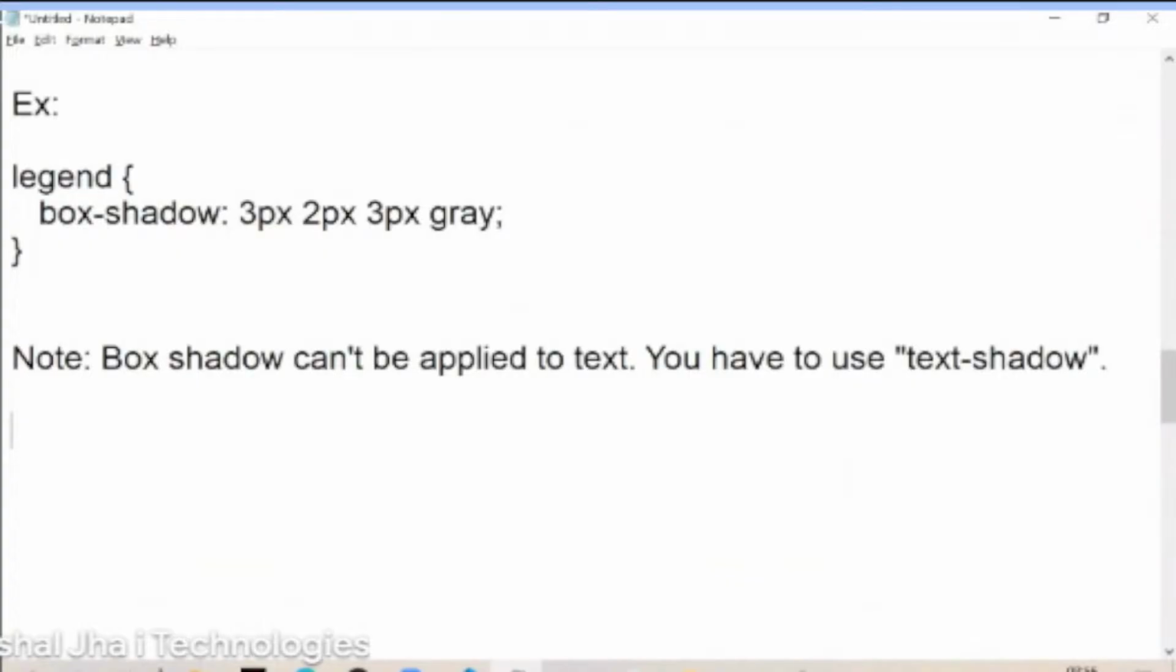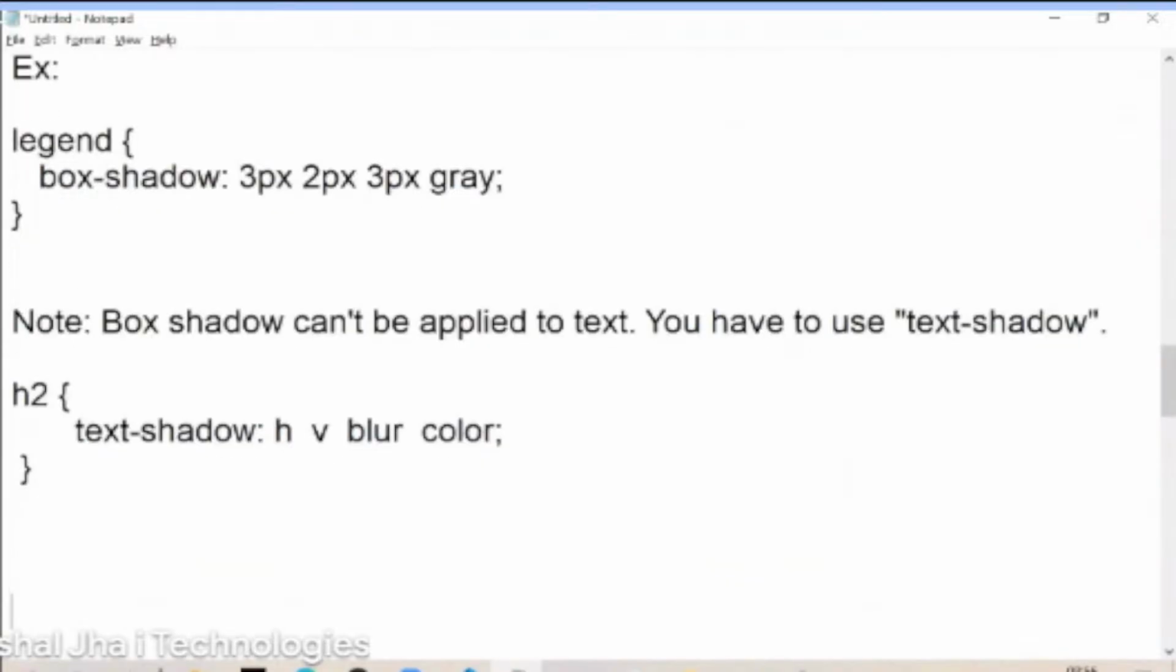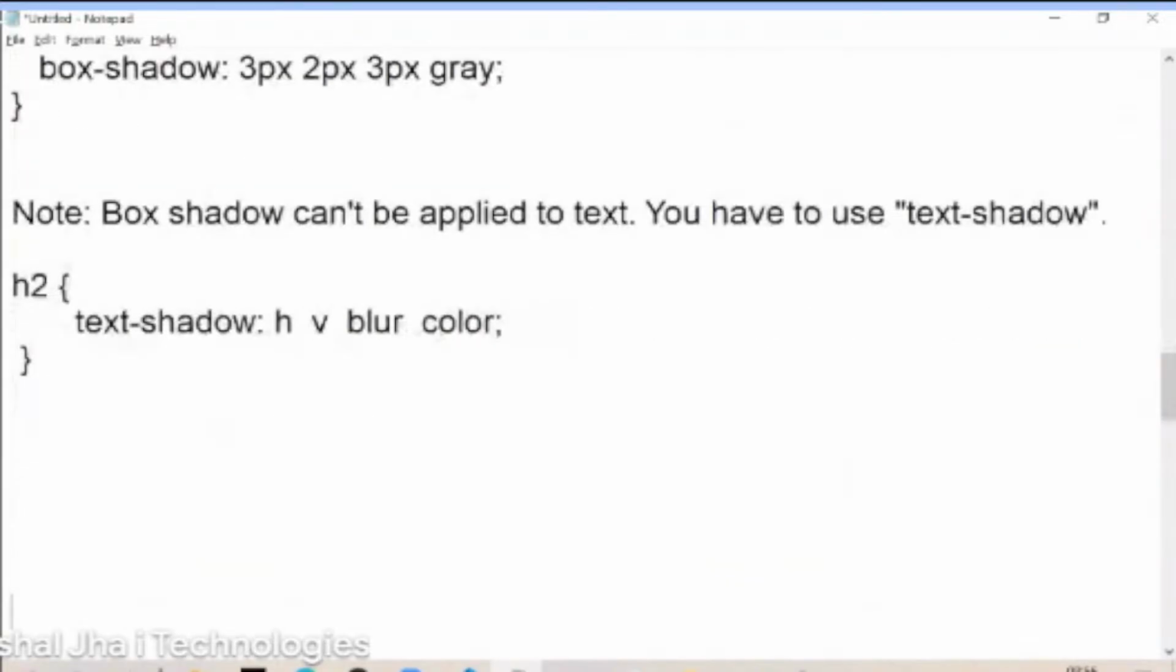So box shadow is only for the containers like divs, span, paragraphs, any container that can show some content inside it. Text shadow, the same values will come here. So for example, we have a heading. For heading, we can keep the same options, text shadow. So it is horizontal, it is vertical, it is blur, and it is color. These are the values that you can configure for text. For text, you cannot use box shadow. For text, you have to use text shadow.